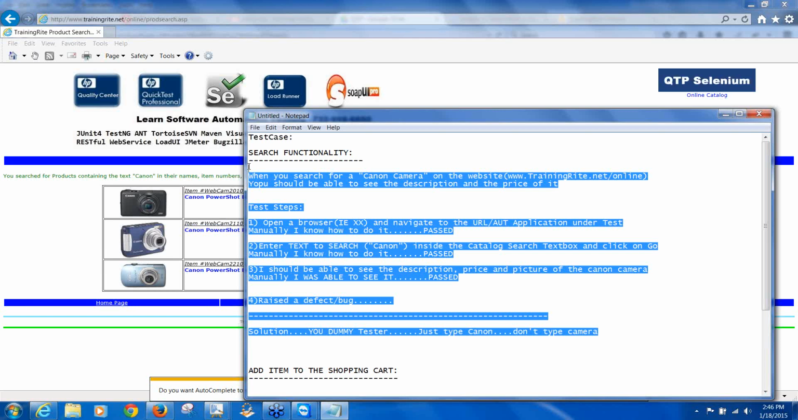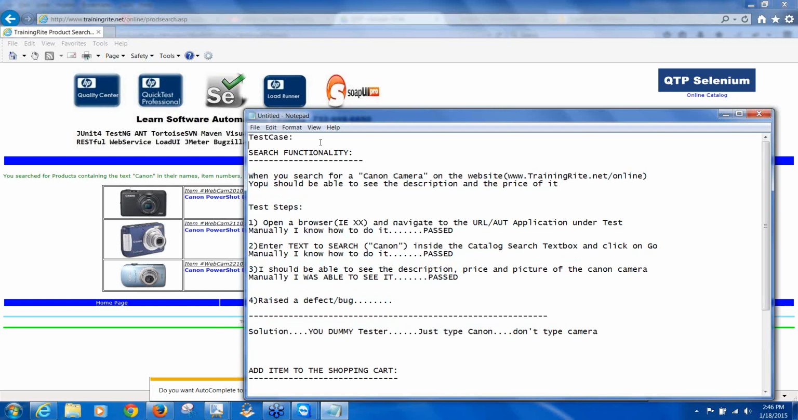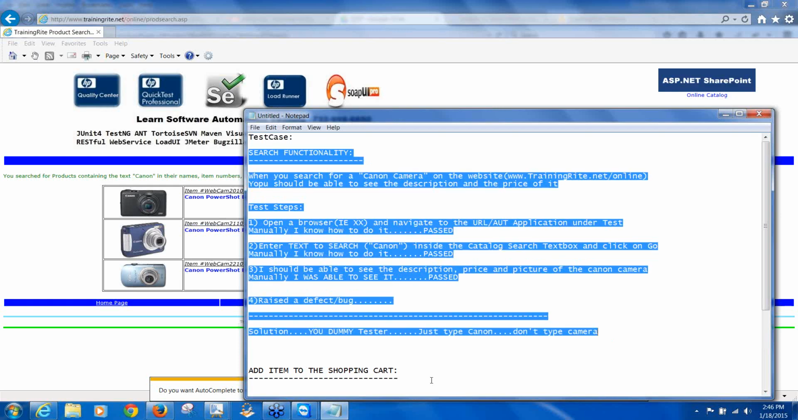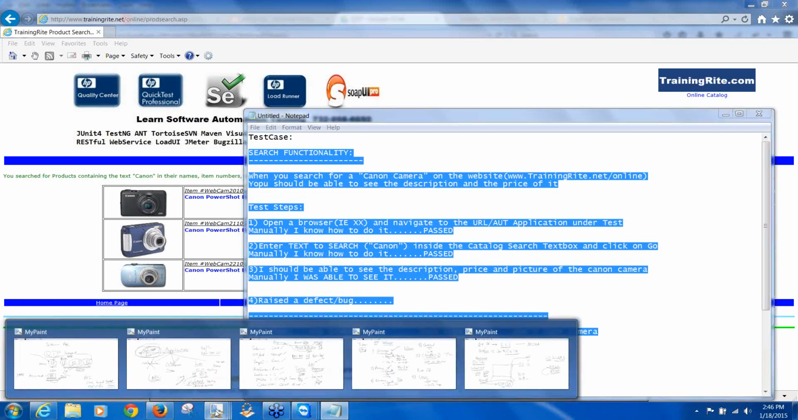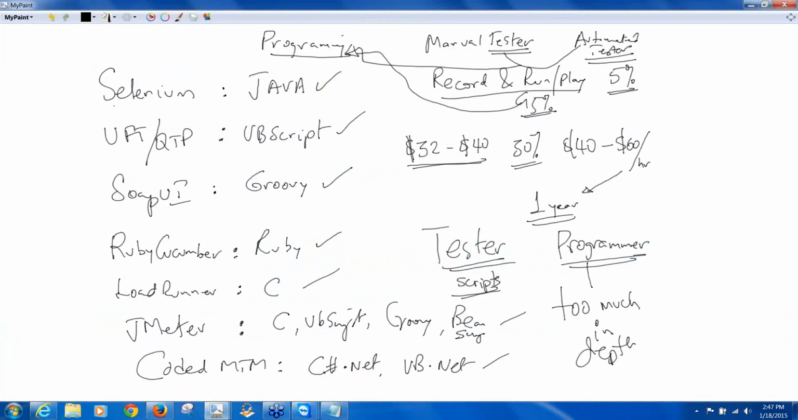Automation. How do we automate it now? How can we automate this test case? Well, in order to automate the test case, we can use any of these tools. I could use Selenium. I could use QTP. I could, not necessarily SOAP UI, but I could use Ruby Cucumber. I could sort of use JMeter. I could use coded MTM. To a certain extent, I could also use Load Runner, but these tools, JMeter and Load Runner, are more like load testing, right? Performance testing, not for functional testing. The rest of them are like functional testing, except SOAP UI, which is more like web service testing.